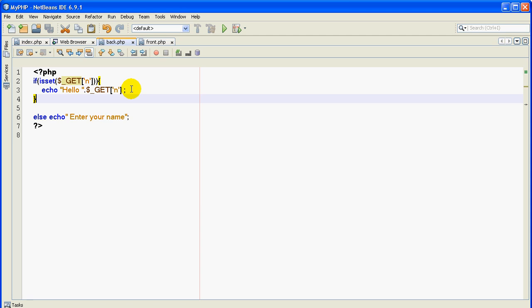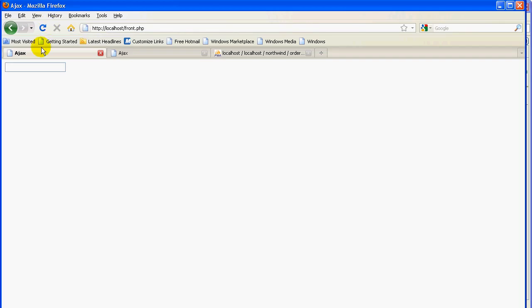Last time we stopped at this level. We have created a very simple PHP script that uses AJAX. As I said before, AJAX is not a programming language, it's just a method, and the result was here. Let's refresh it, and when I type Tom, I'm getting hello Tom at the same time without leaving the page.